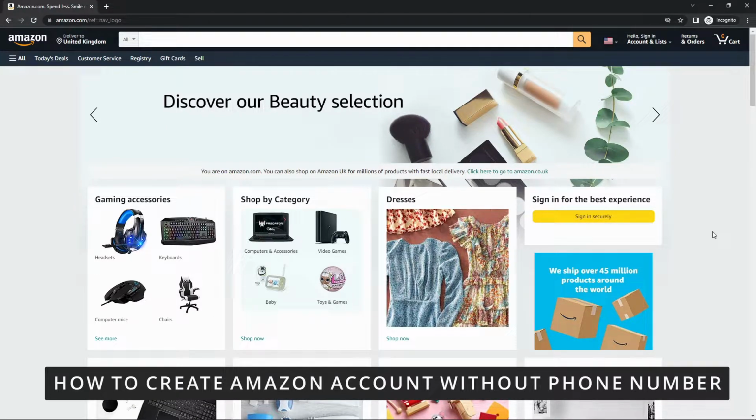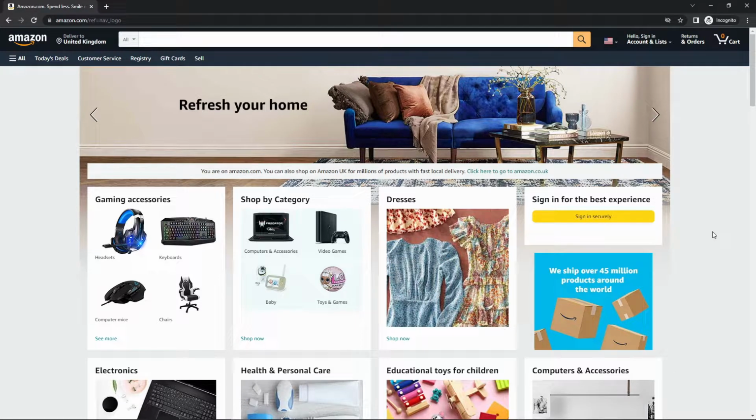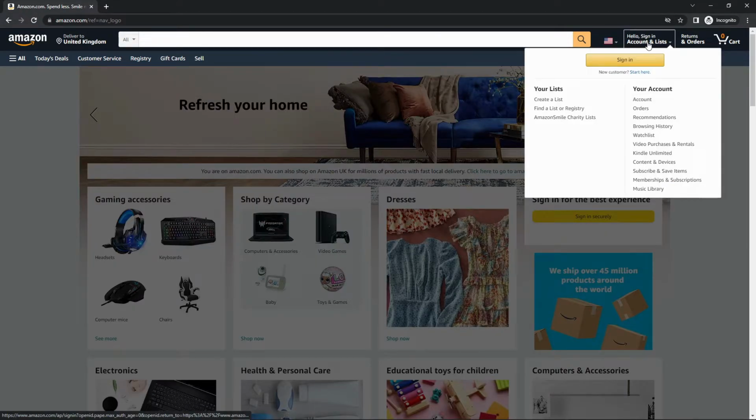So many people don't know how to do that, but the process is very simple. Everybody can do that. The first step is to open your browser. You choose the browser you want and open the Amazon site. And here on the homepage, you see on the right side of your screen, Sign-in, Account and Lists. You click here and you see New customer? Start here. You just tap here.